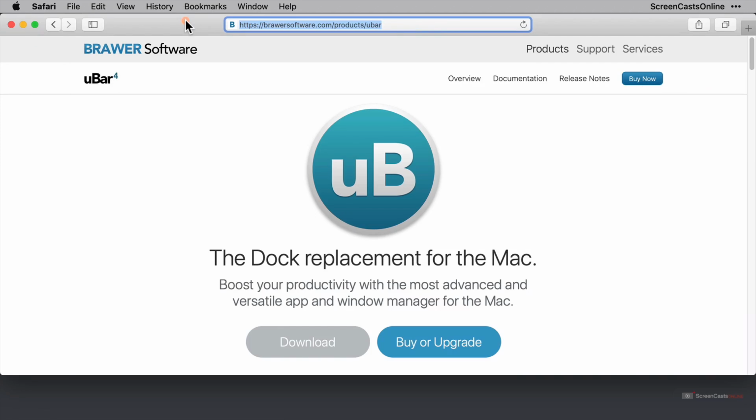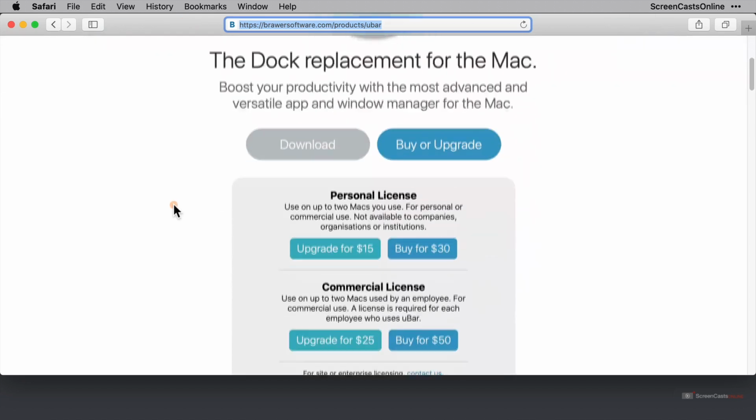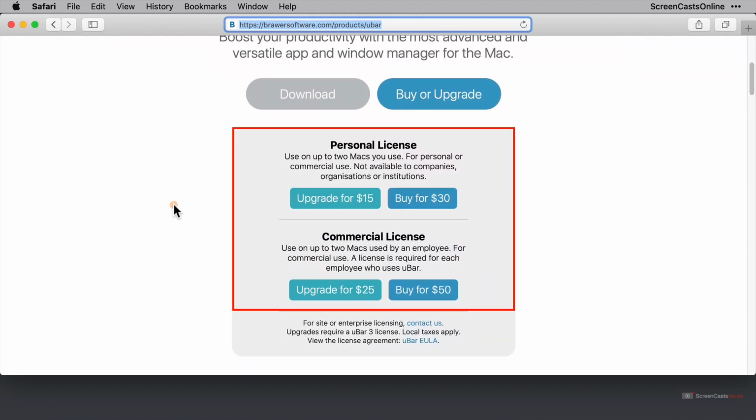Okay, first we're going to cover uBar, and we'll begin by taking a look at where you can get uBar from. So we can get it from two places. The first is directly from the developers themselves, Brawer Software. And I'm on the product pricing page here. If I scroll down, we can see that you can buy a personal license for $30, or you can upgrade an earlier version for $15. And you can use this on up to two machines. If you want a commercial license, then it's $50 for a new one or $25 to upgrade.